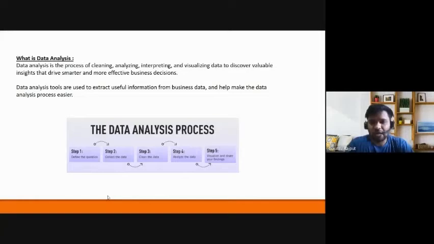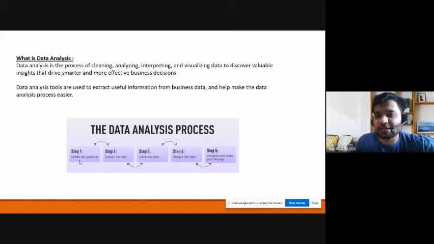The fourth step is analyzing the data. That is where SQL comes into the picture, right? Once we have clean data with us, we start asking questions to the data. Whether it's a relational database or a non-relational database, the concept remains the same. So for analyzing the data, you use SQL to analyze the data, right?